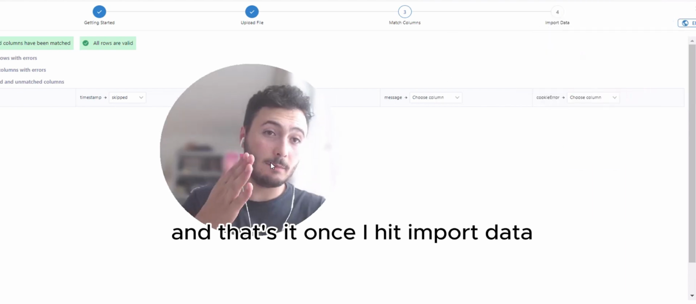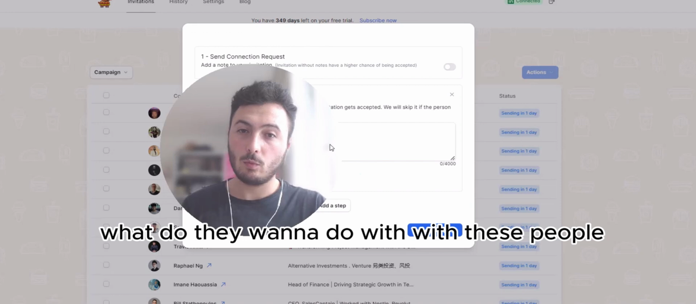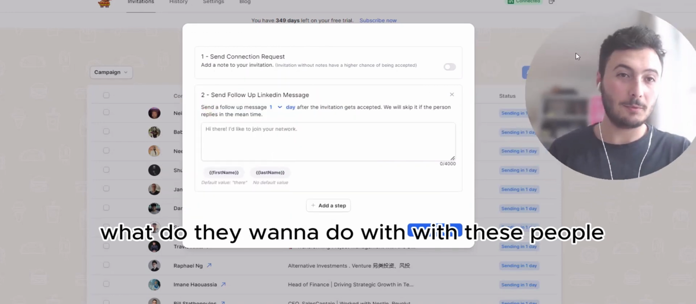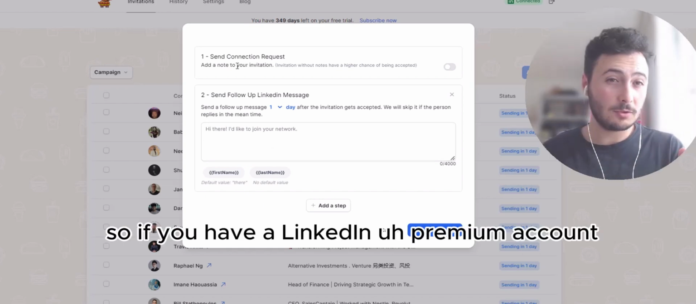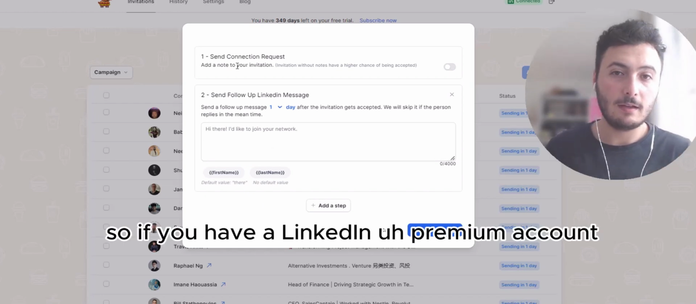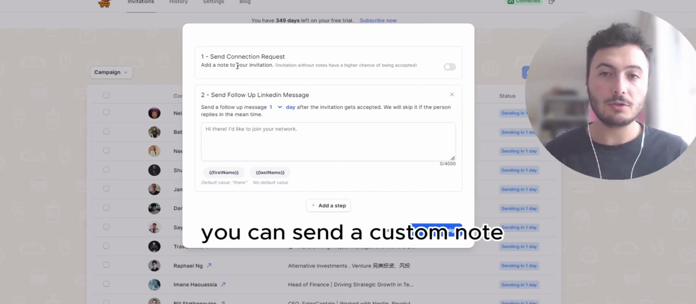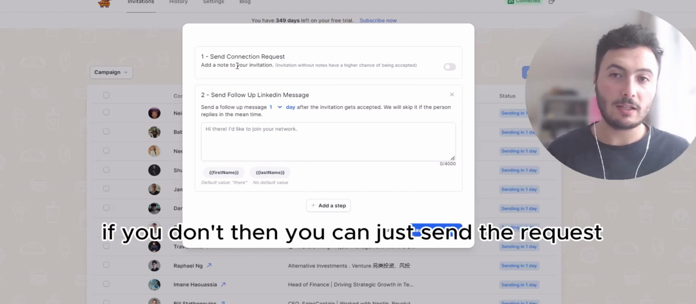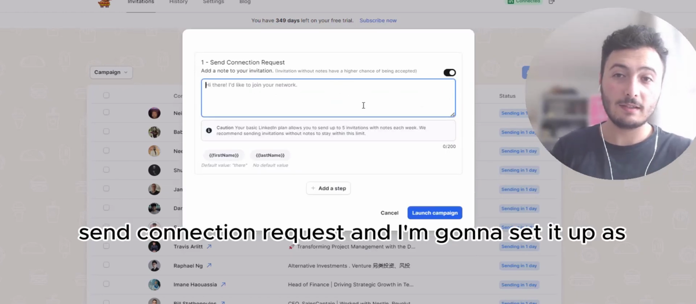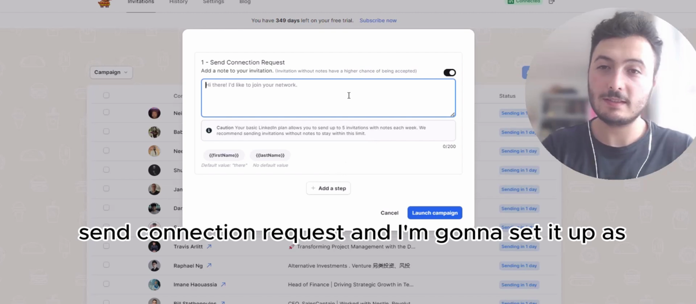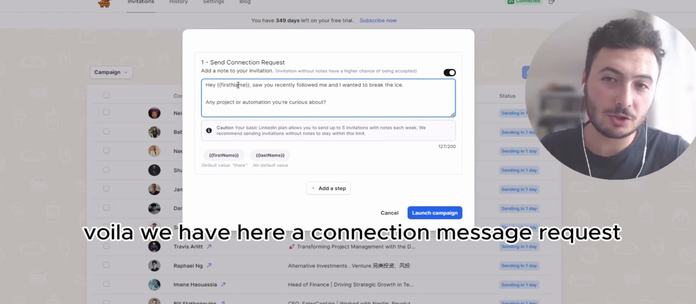Once I hit import data, this will ask me, what do I want to do with these people? Do I want to just send the connection requests or send them a message, right? So if you have a LinkedIn premium account, you can send a custom note. If you don't, then you can just send a request. We are just going to set up a send connection request, and voila. We have here a connection request message.